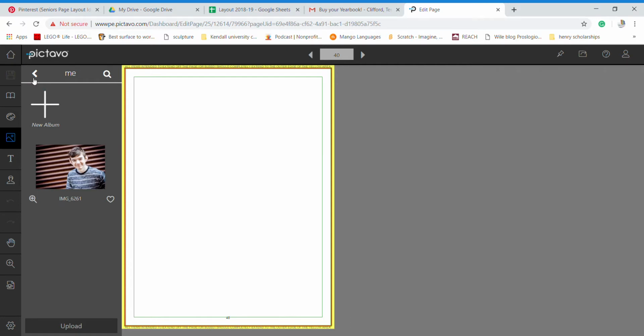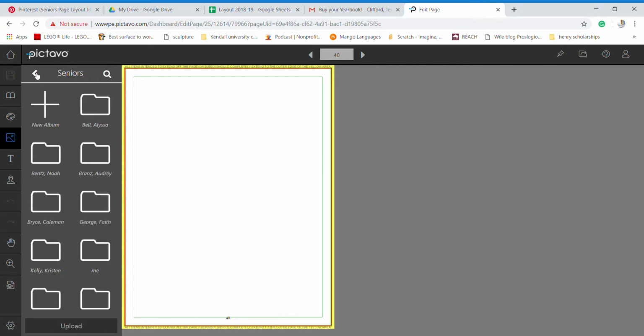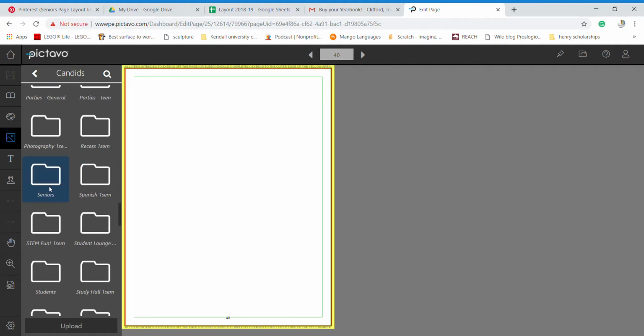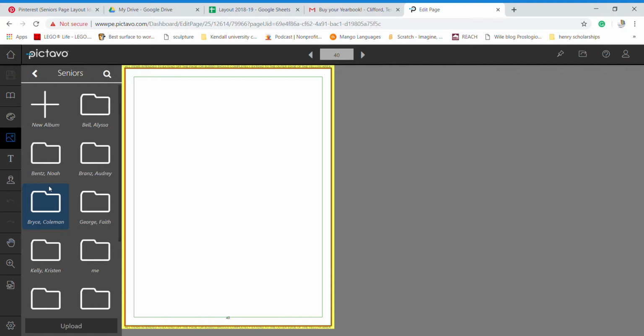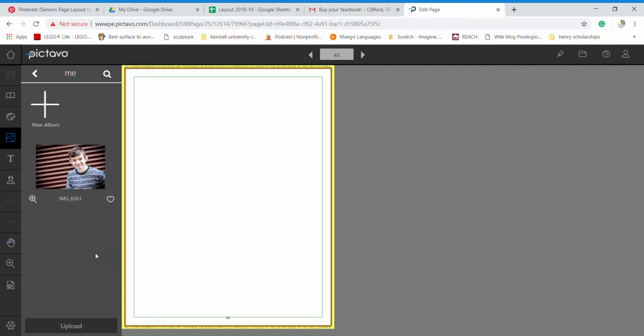You will need to go to your album. Here's the seniors. You're just going to scroll down. You're going to double click on seniors. You're going to find your name. You're going to double click on your name. And to upload a picture, you'll just need to upload. And I found my pictures. And I'm going to use this one, 416.